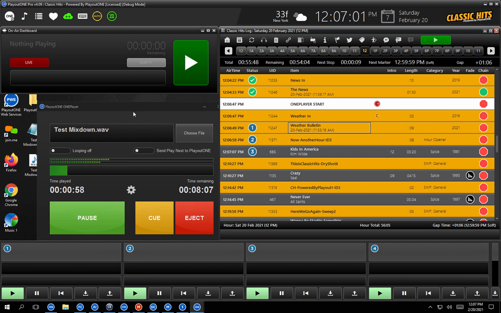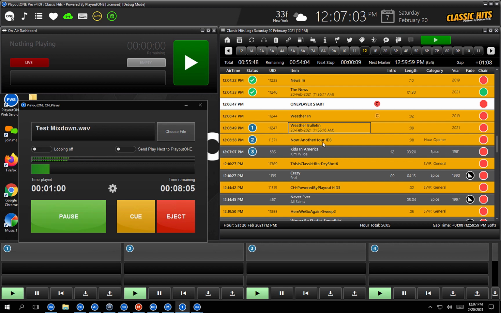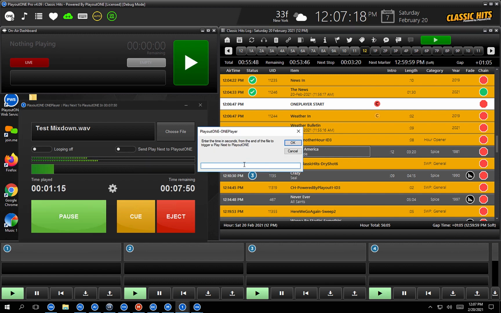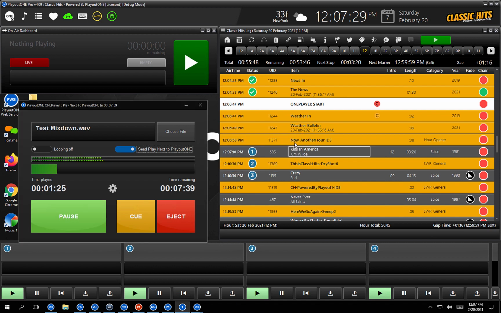So there they go. And what we're going to do is queue up now to where we want to start after One Player. So let's just say it's going to be Kids in America. So we're going to sync to that current position there. And what we can do is actually send a play next to PlayoutONE here by toggling this button. And then we enter the number of seconds from the end that we want to trigger the play next to PlayoutONE. So I'm going to say, do you know what? 5 seconds from the end, trigger a play next.